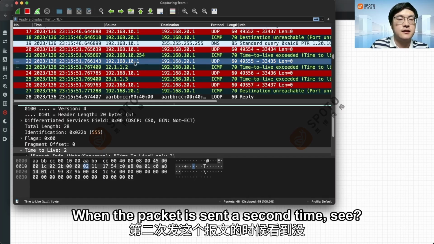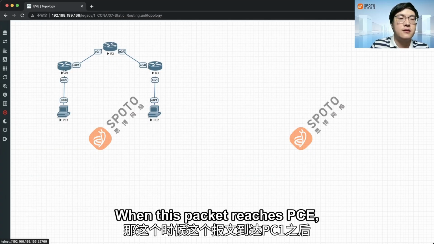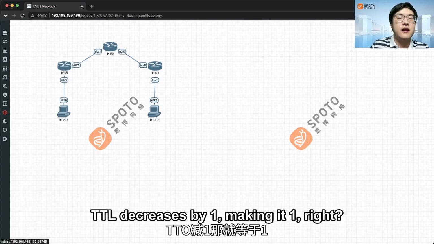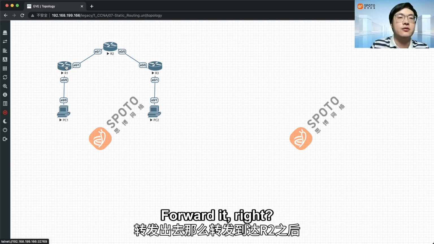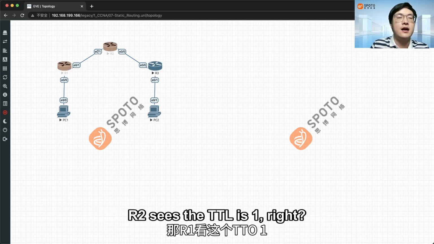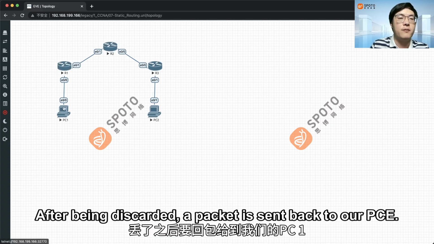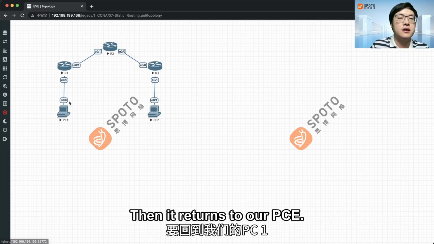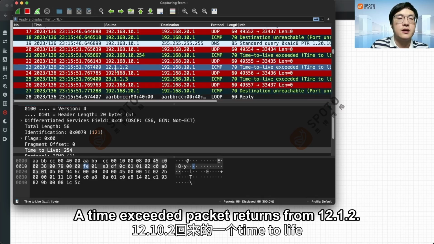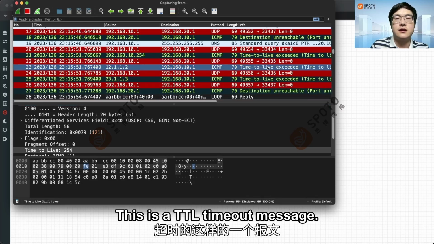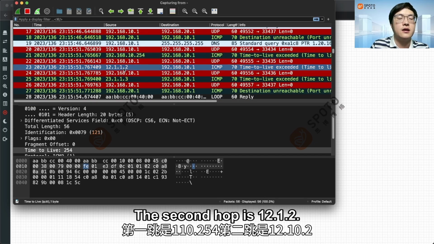When the packet is sent a second time, see? TTL equals 2. After it reaches R1, TTL decreases by 1, making it 1, right? It isn't zero, so R1 can forward the packet normally. After forwarding to R2, R2 sees the TTL is 1. I need to decrement it by 1, so it becomes 0. It's discarded. After being discarded, a packet is sent back to our PC. At this point, my PC receives a TTL timeout message. A time exceeded packet returns from 12.1.2. This is a TTL timeout message. So I know the second hop. The first hop is 10.254, the second hop is 12.1.2.